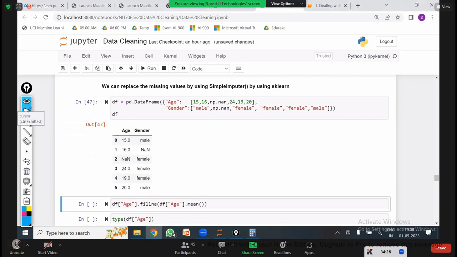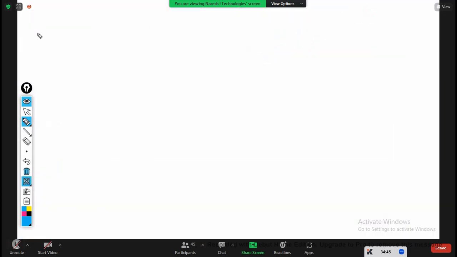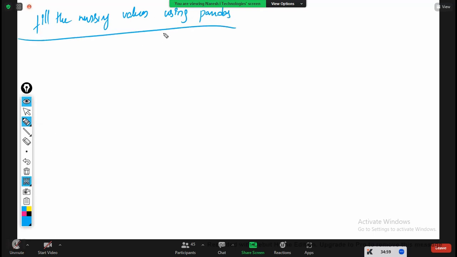Now just observe this one. Once again, I'm going to load the data set. Now, once again, you are going to fill the value with the mean by using fillna. One concept is called dot fillna. This is in pandas. If you want to fill the missing values using pandas, what is the syntax?